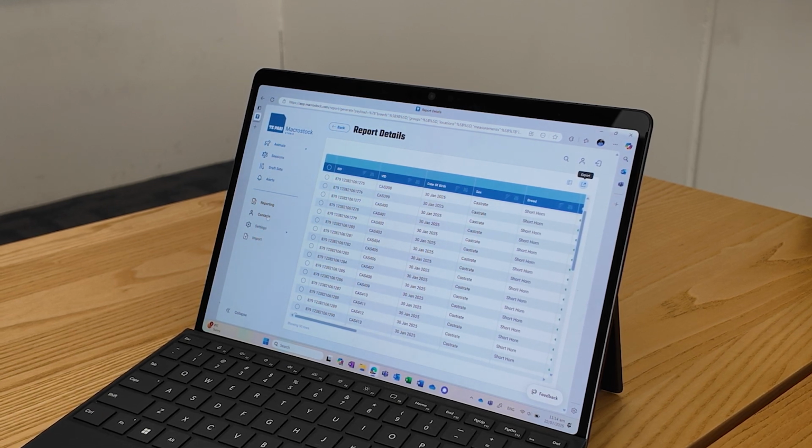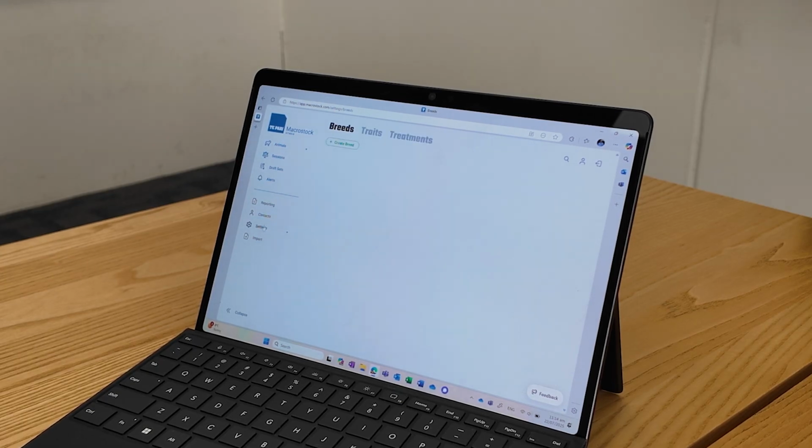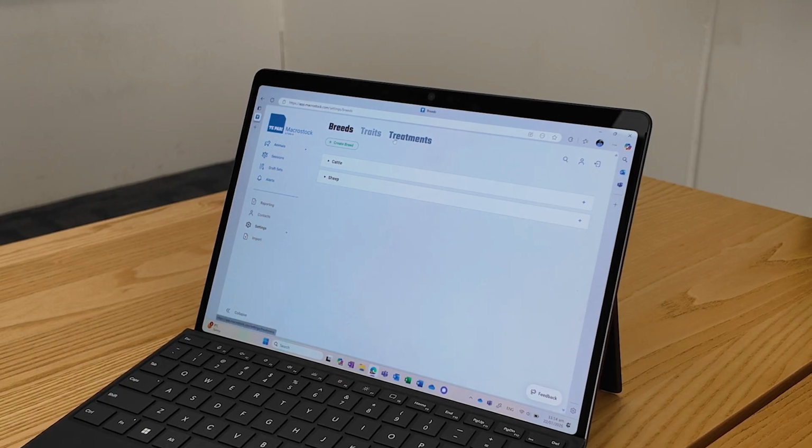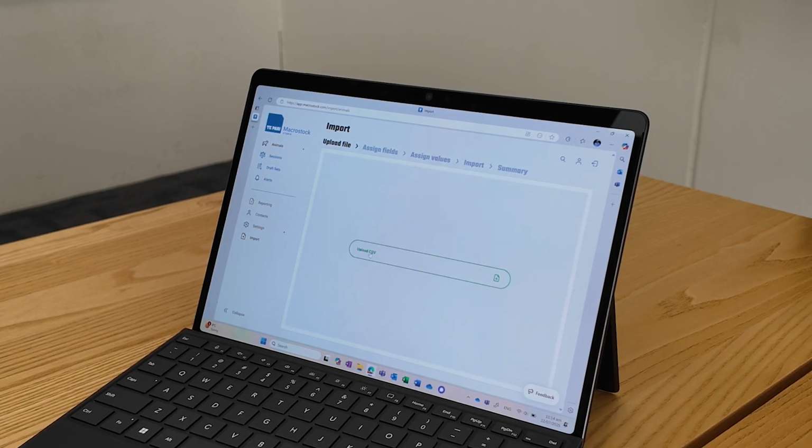The next three tabs, we have contacts, so that's for when you're doing a sale or a purchase, you assign a contact to them. We have settings, which allows you to edit the list of breeds, list of traits, and the list of treatments in your system. And then the very last screen is the import screen. This allows you to import records, either new records or update existing ones.